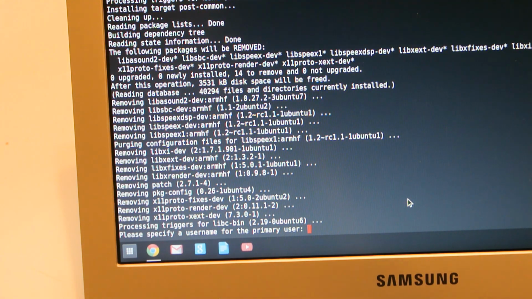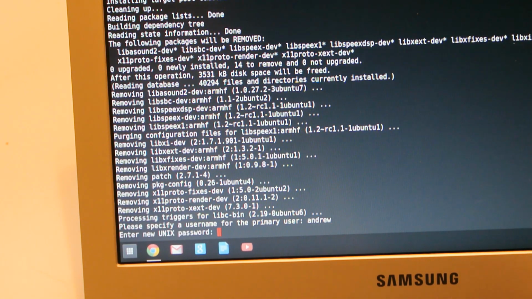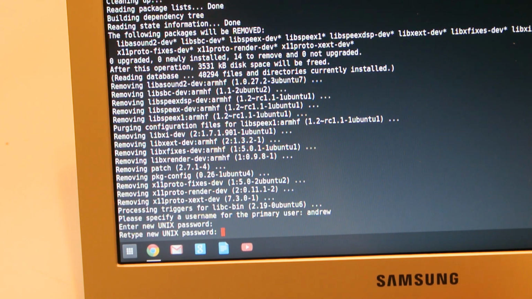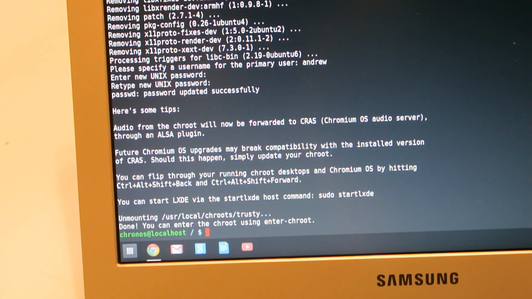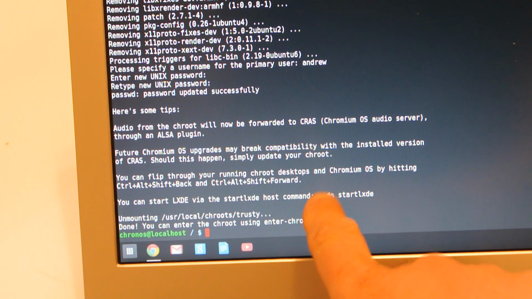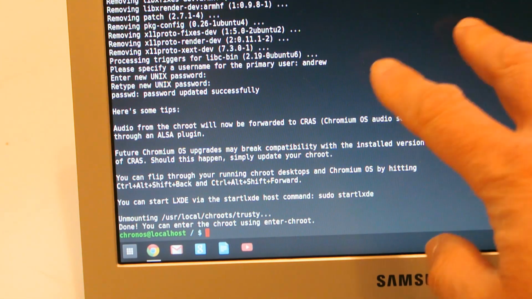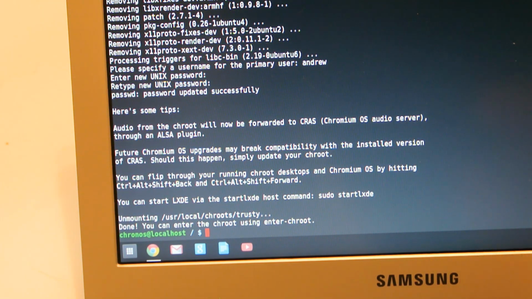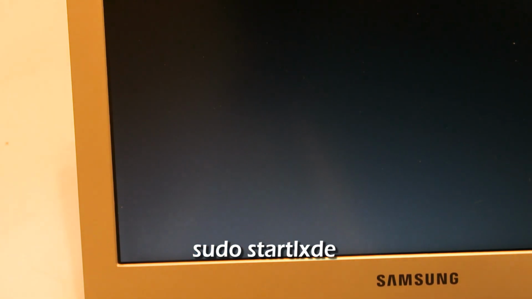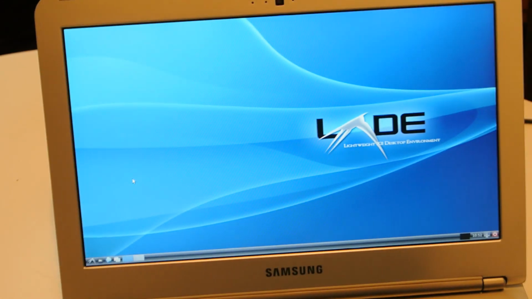Okay, it's done downloading the package, and then installing the packages. It took about 15 minutes. Now it's asking me to enter a username and a password. So to start it, you're going to type in right here, sudo startlxde from the command prompt, the command window in Chrome. So we're going to do that, sudo startlxde. There we go.